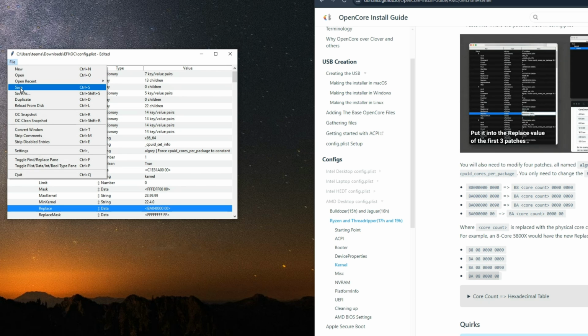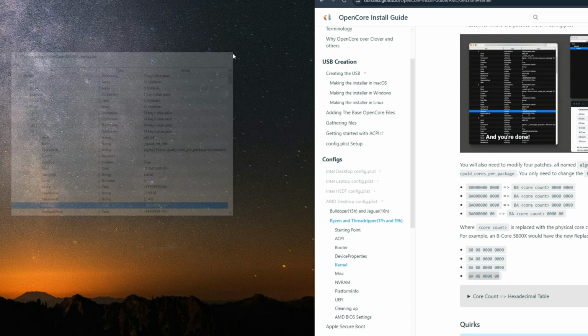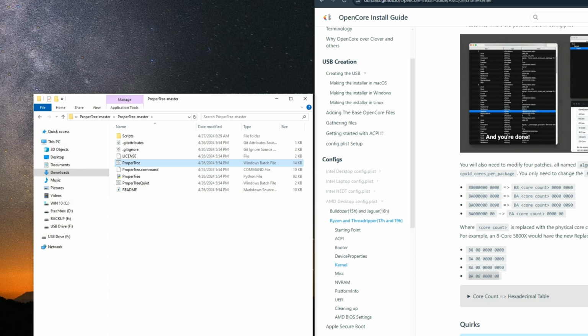Now we can click on file and then save. Now you shouldn't do this if you're using an Intel processor. This is only applicable to those using AMD processor like me. Now I can close this and then head back to my download folder.